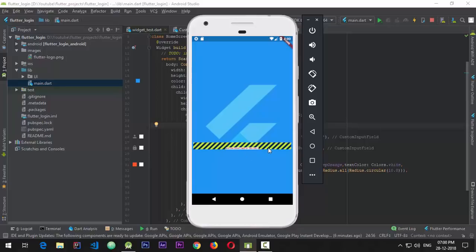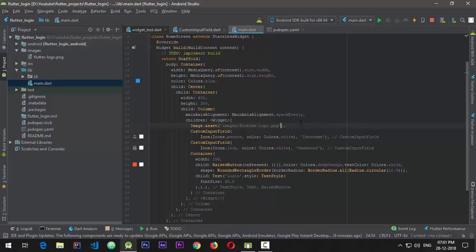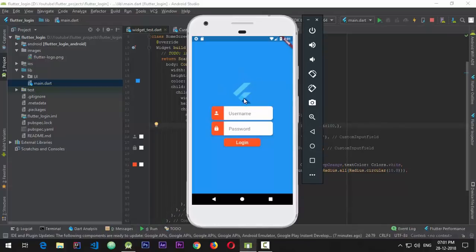This is a type of error in Flutter. There are yellow and black lines here. What they indicate is that there is not enough space to render all the other elements, as the logo is taking so much space. Because the logo is of higher resolution, we have to provide the width and the height here to limit the boundaries of the image. And when we save it now, you can see that there is the logo.